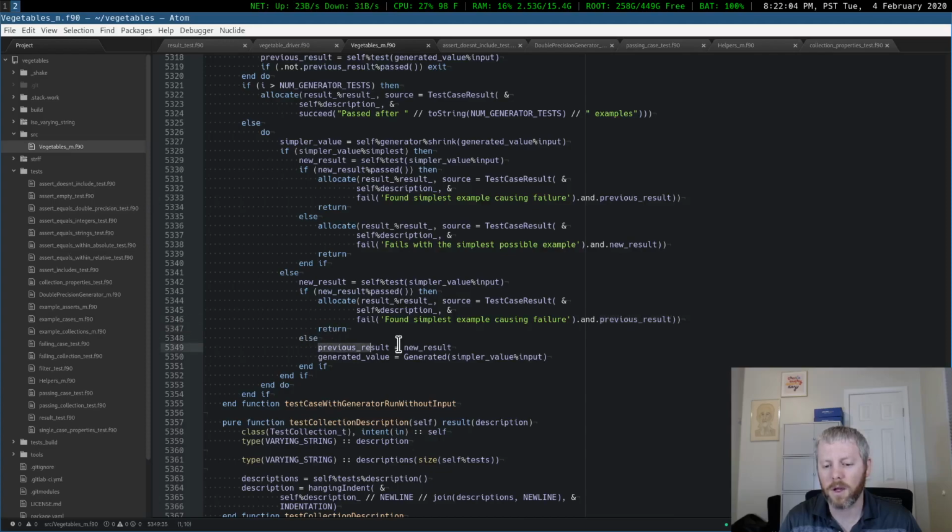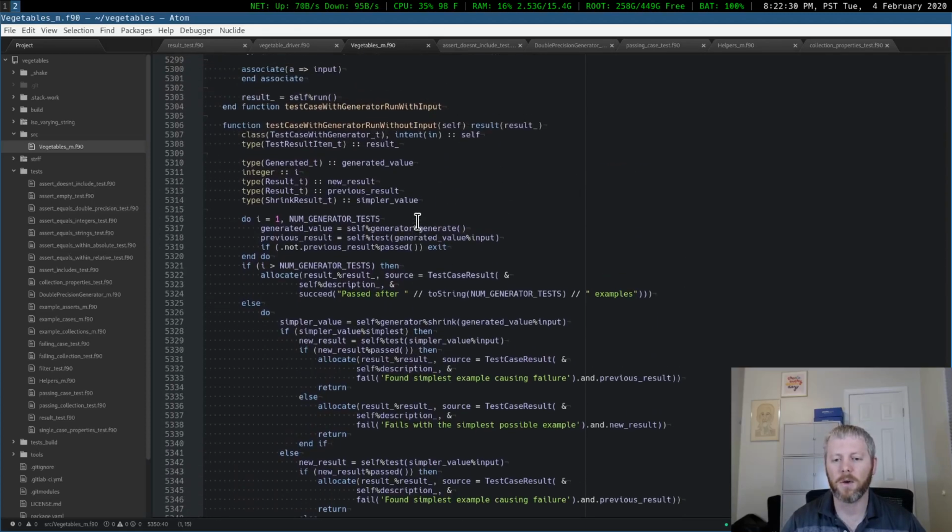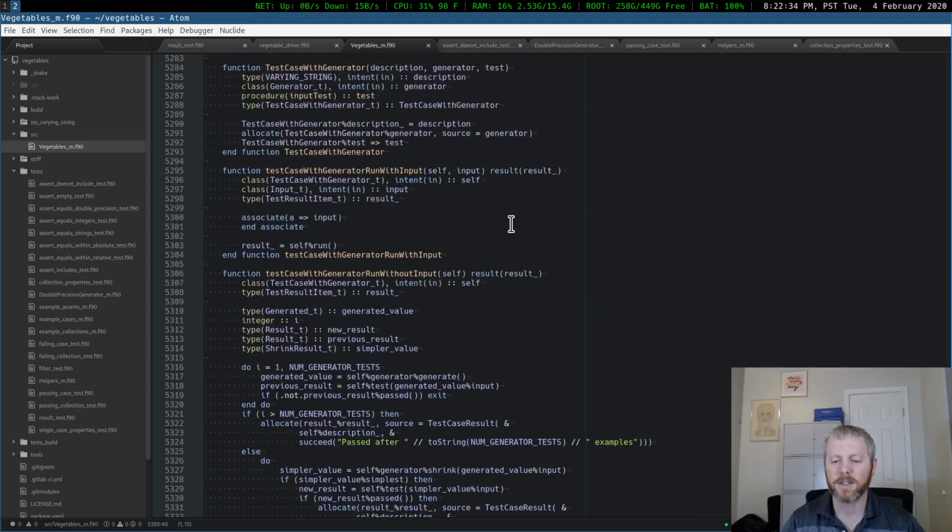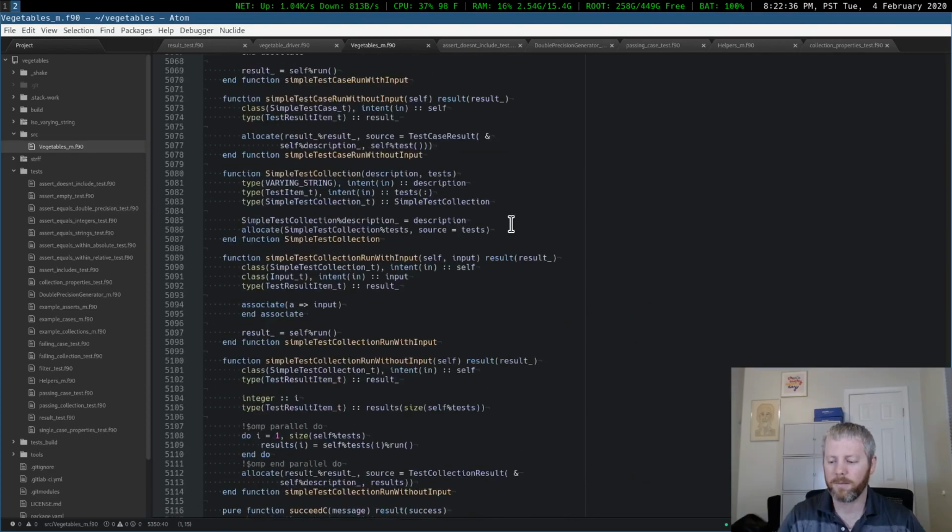Otherwise, we're going to hold on to the new result as the previous result and generate a simpler value. We're going to use the simpler value as our generated value, so that the next time around we can shrink it. And so that's how the random tests, or the generated tests, are actually run.